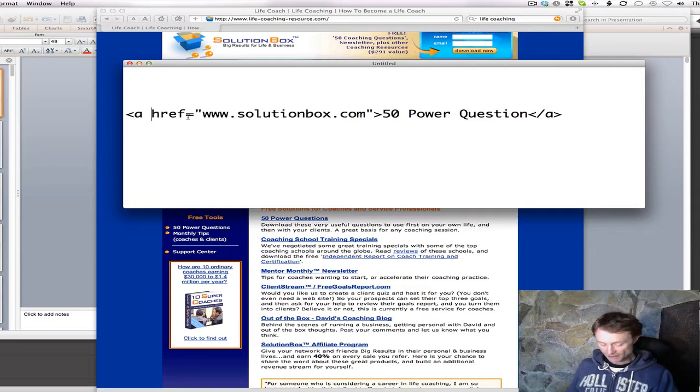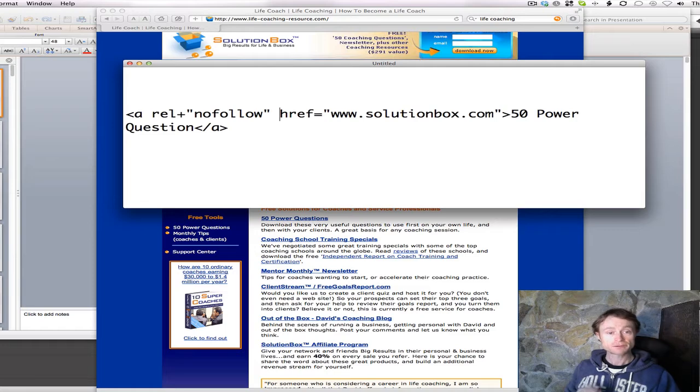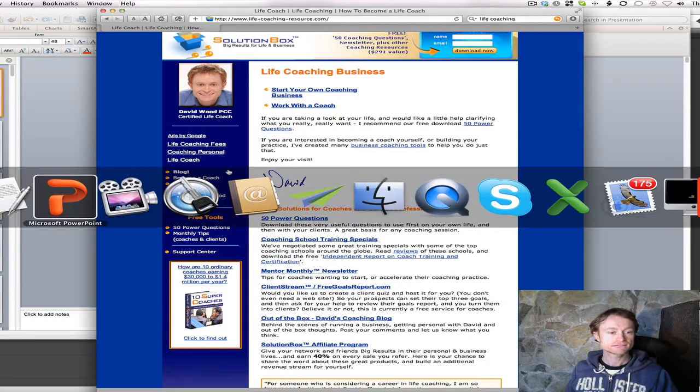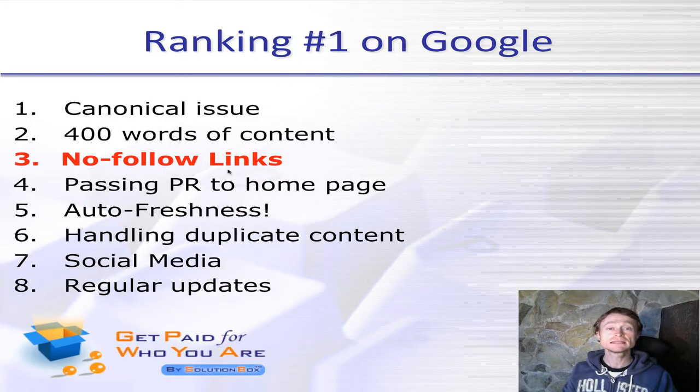All you do is add rel equals nofollow. That's it. That's an equals. That's it. That changes it, it's still a valid link. People can still click on it and go to your website, but Google and the other engines won't follow the link. And therefore you're not bleeding PageRank. So there's a trick for you. So that's how to stop bleeding PageRank, by using nofollow in your links.